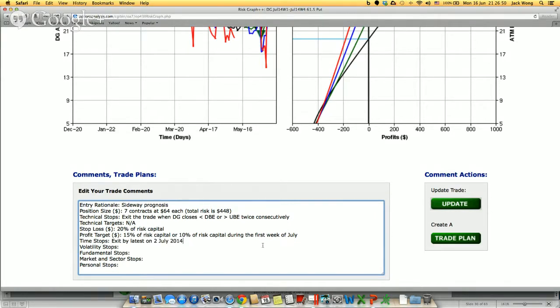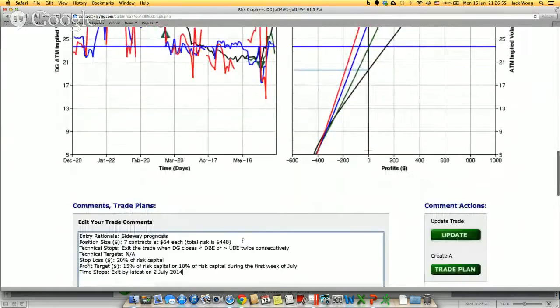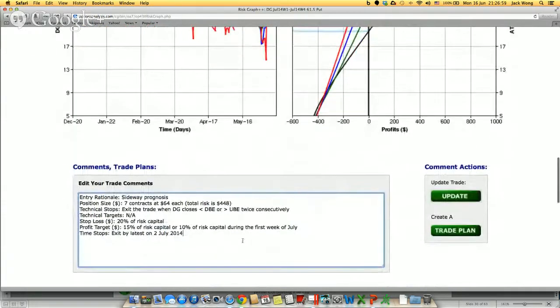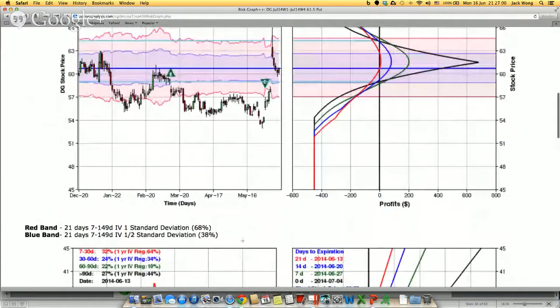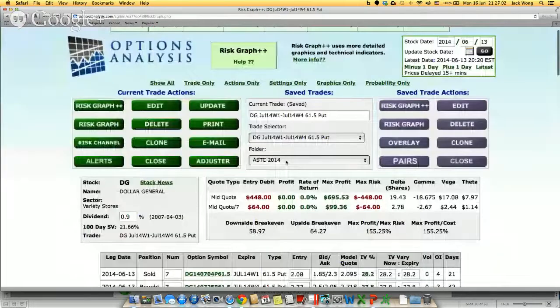So that is a very simple plan. These are the stops that I normally do not do. So I just show you this is the way to construct a plan. Okay, so with that, I'm going to save into my own folder. I put this trade so that I know this is tonight, so that we can track it.